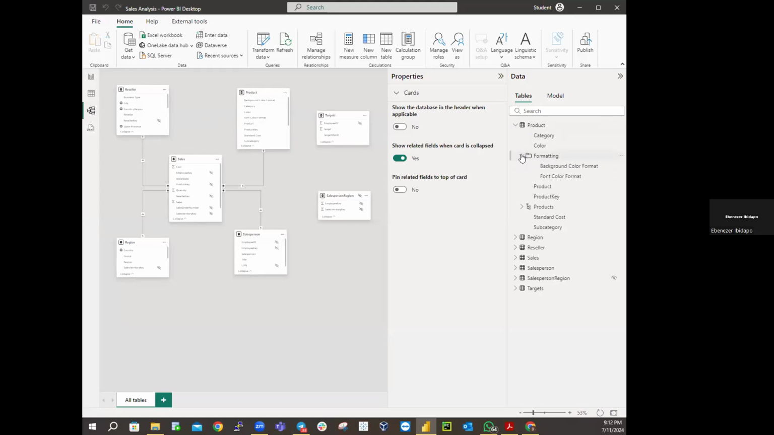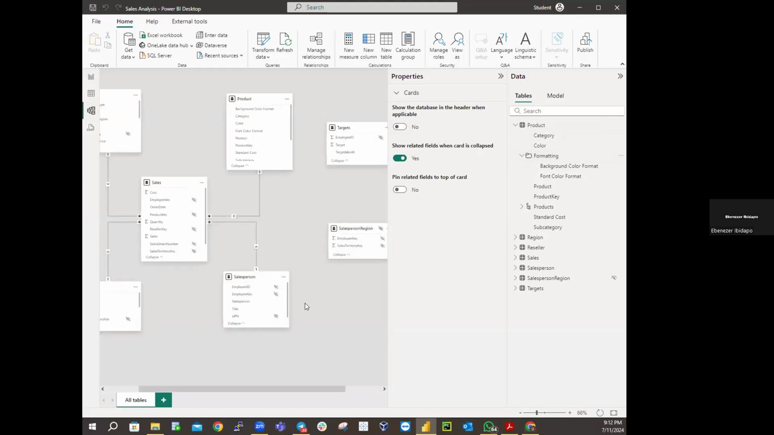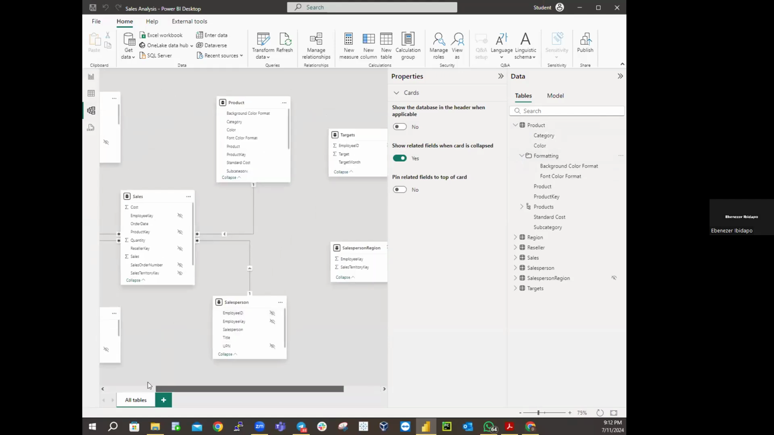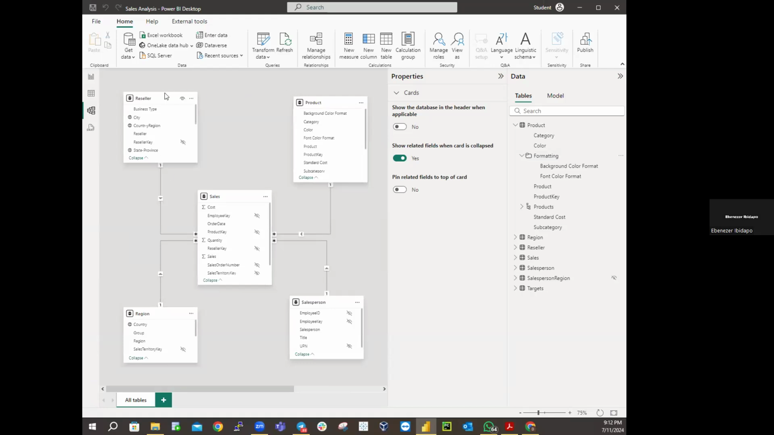Let me recap what we did in modeling. Okay. First step is we create relationship between the tables. If you still remember, we create relationship between the tables, right? Between the seller and sales, product and sales, salesperson and sales, region and sales. We did, you can see all the lines that connected them together.